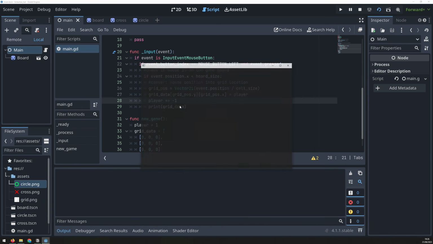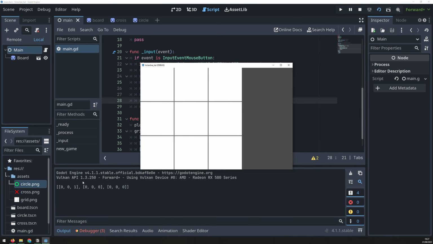If I play this again, I put a 1 here, so that's the same as last time. But this time, when I click down here, I now have a -1. And this is what's going to allow me to alternate between the players. So I get a 1 and then a -1, a 1 and a -1.